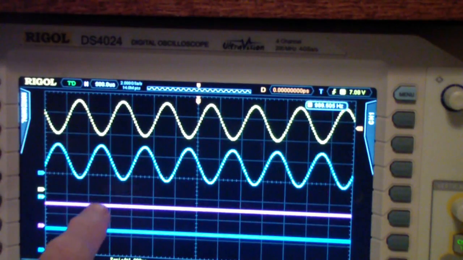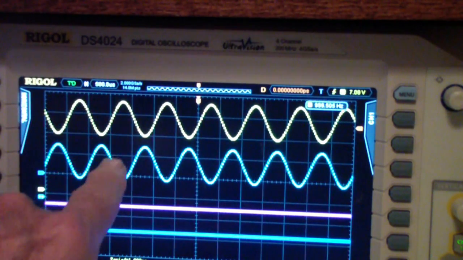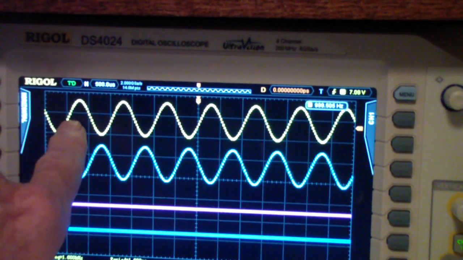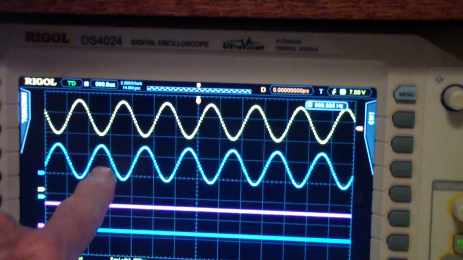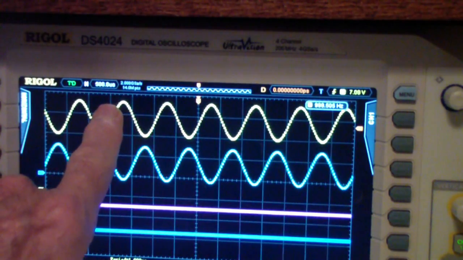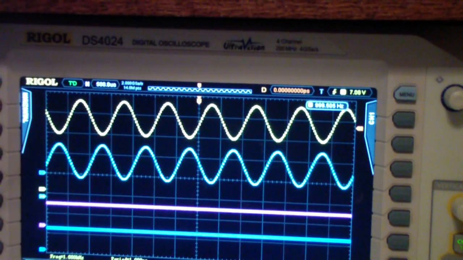The quadrature phase signals are down here. And also, these signals are somewhat redundant in that this one is simply the inverse of this one. This is the in-phase positive, and this is the in-phase negative signal.